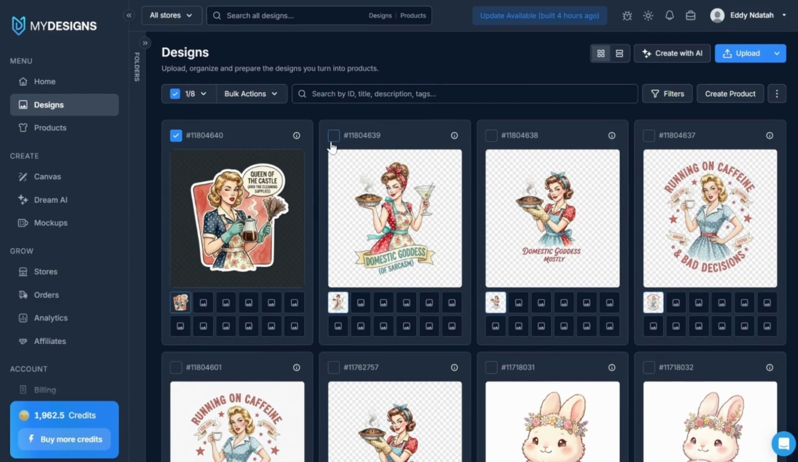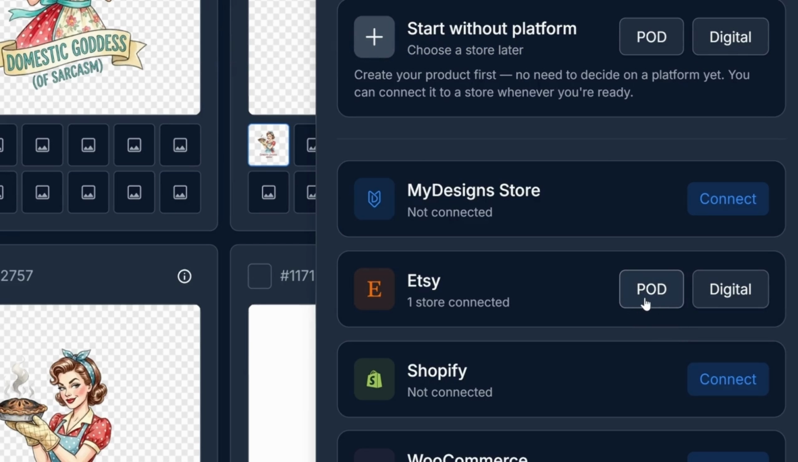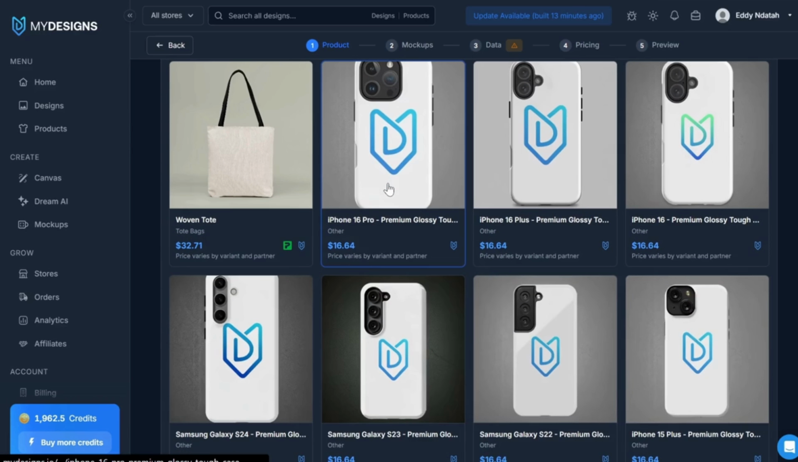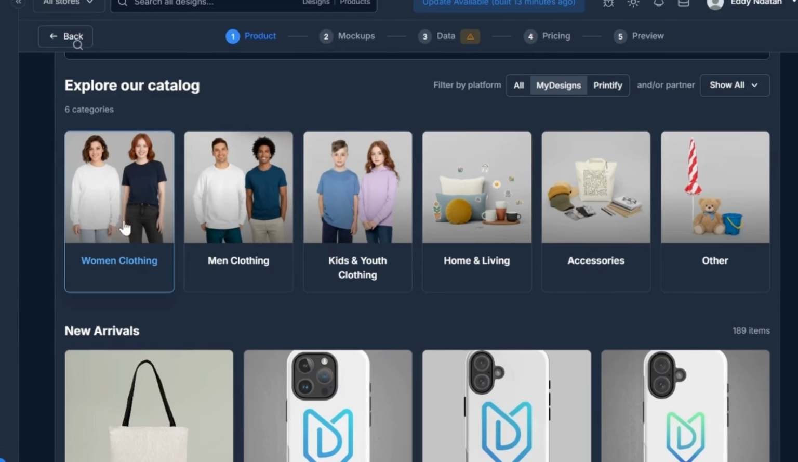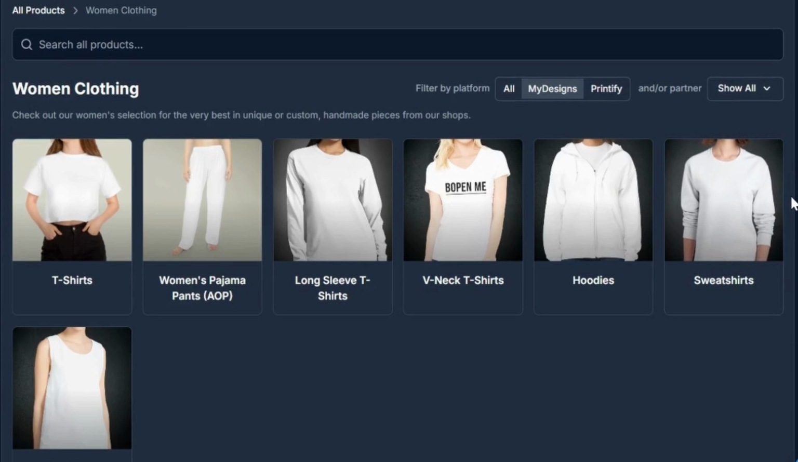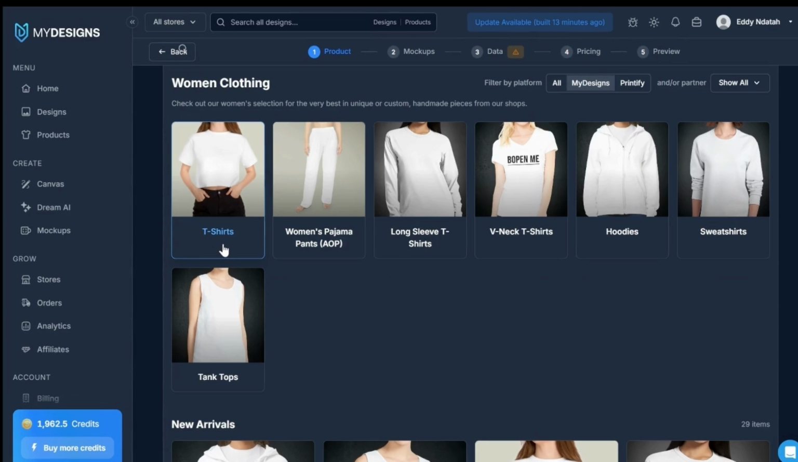We will be taken to this section where we can select the design we want to turn into a product. Once we are done selecting, I will click on Create Product, then select POD because I want to prepare them for physical products. Then we will be taken to the catalog section where we can access different white label and print-on-demand products. For this design, I will select women's clothing because it fits our design. So as we scroll down, we can see several popular products that our designs can be applied to. I will select a women's t-shirt.